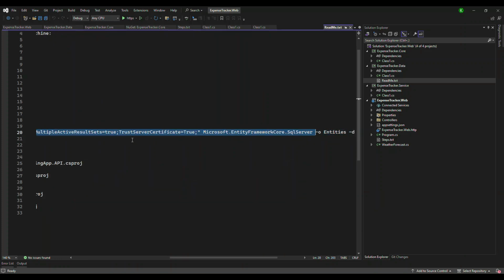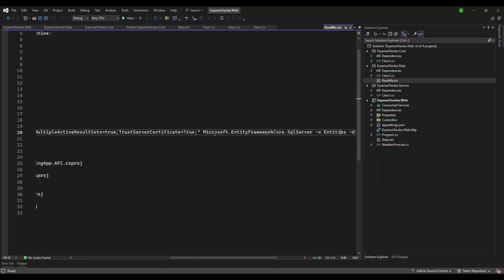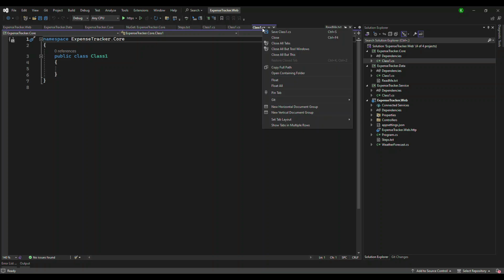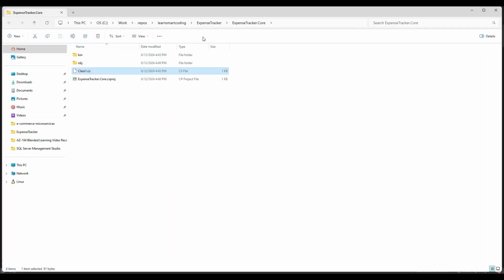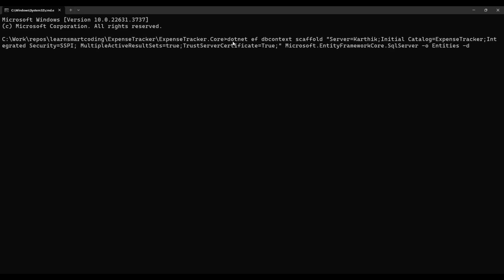them into the models. In order for us to do that, whatever I've highlighted up to here is the connection string of my local database. You just have to change your server name. In this case, Karthik is my server name. At the end, you can see -o Entities is the folder name, and -d splits it. I want this Entities folder to be under the Core project. I go to this particular location, go here and type cmd. Basically, this is the shortcut to open that location in the command prompt. You can also say cd followed by this location.